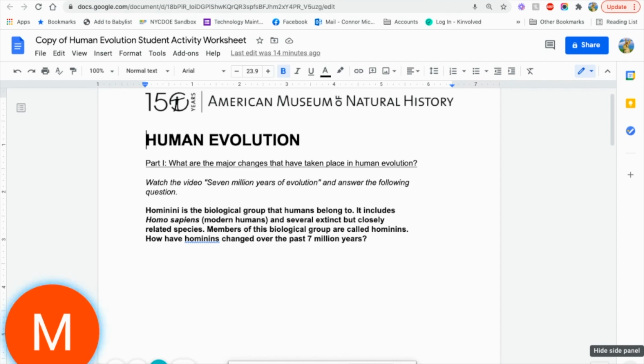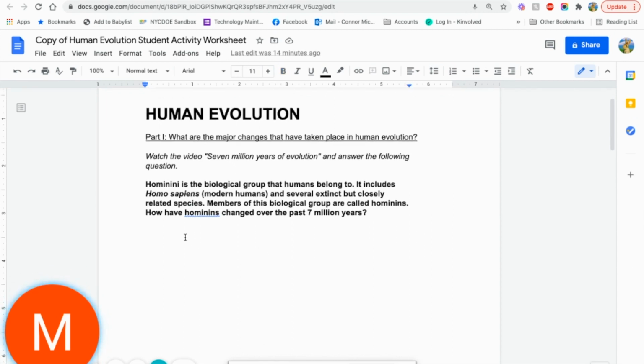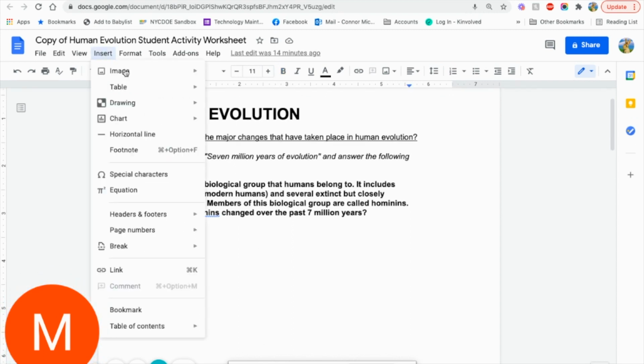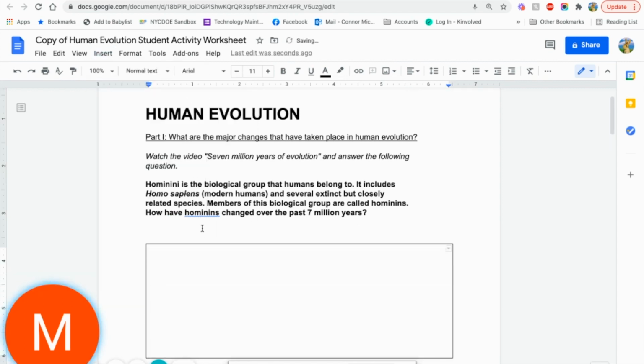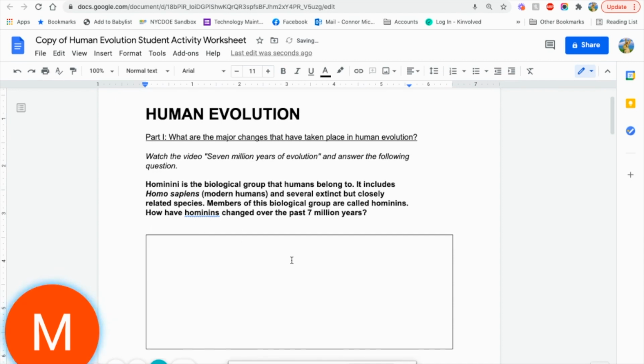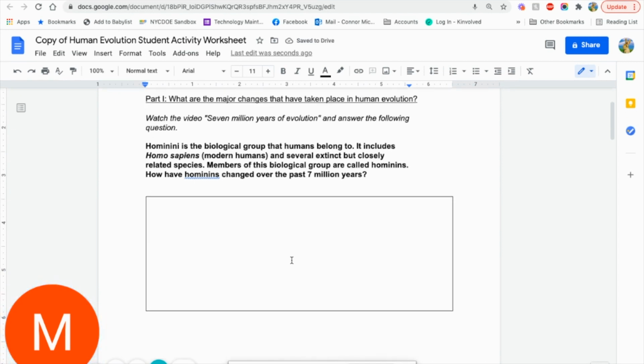So the first part is a video and then a response to the video. Some edits I would make would be to definitely put in a text box. So insert table in a box. This way the kids have a place to write their answers. I just feel like it's visually a little bit better for the students. They know a little bit better where they're writing their information.